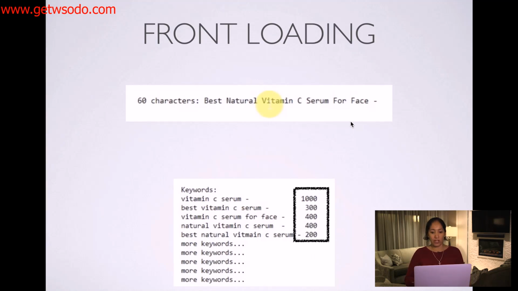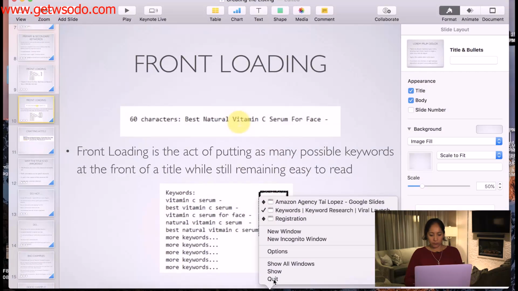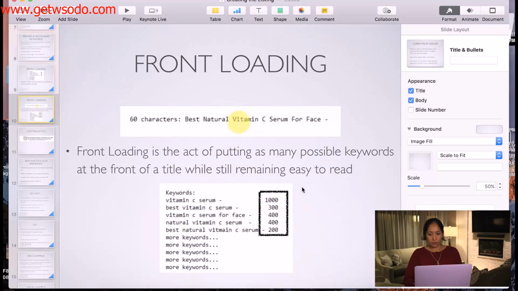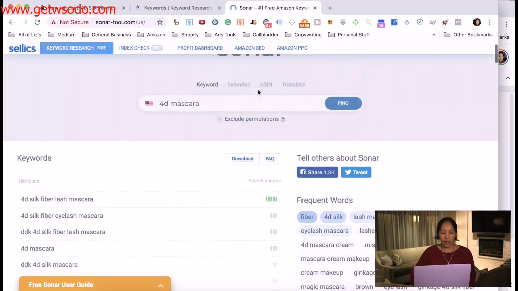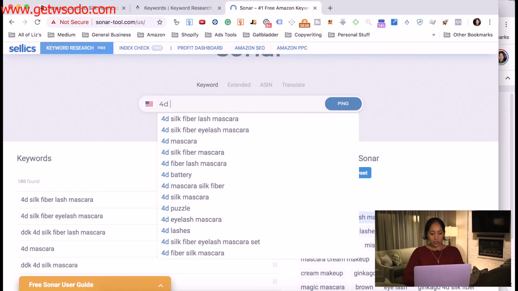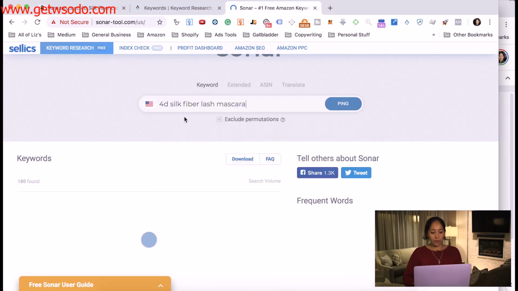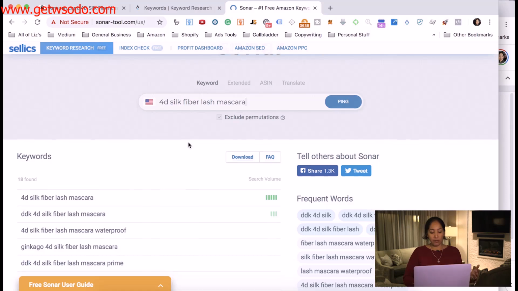So let's go ahead and check out Sonar Tools, and then let's also take a look at Amazon Search Suggest. Okay, so this is Sonar Tools. And again, going back to the 4D mascara, I typed in 4D mascara, but we now know that it's not just 4D mascara, it's 4D silk fiber lash mascara. And what Sonar Tools does is absolutely free.